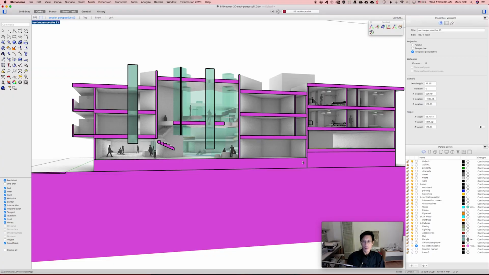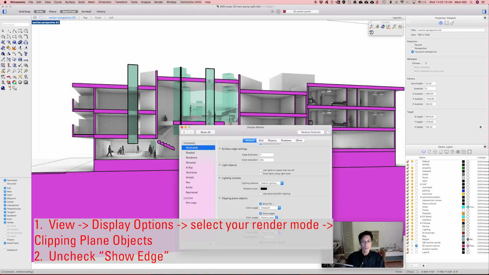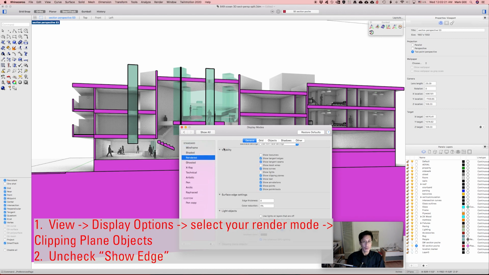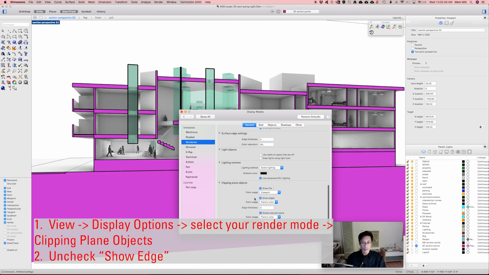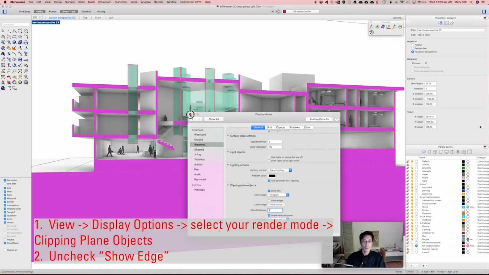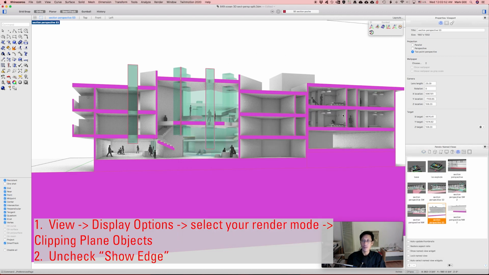And so you can see that the clipping plane is causing these black outlines here. If that actually shows up in the render and we don't want that, we can go to View, Display Options, and then under our render view, or whichever view we've got here, go to Clipping Plane Objects, and here Show Edges. We can turn it off for now. And then we can send this to render.